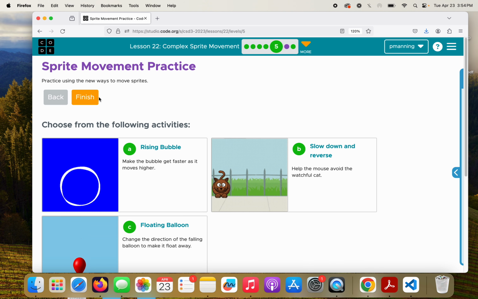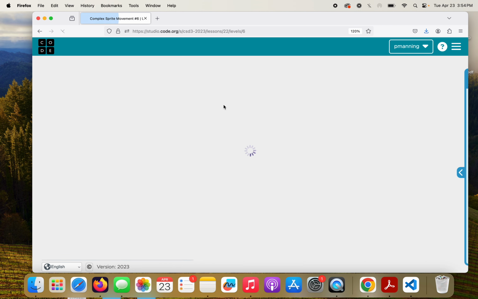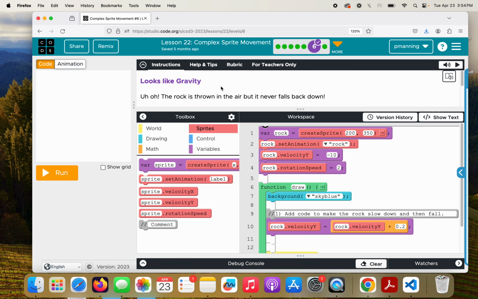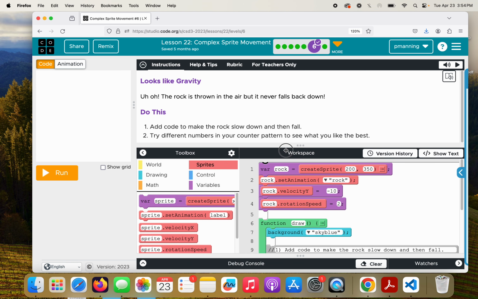All right, so that finishes the practice problems. Alrighty, our assessment. We have a rock. It says the rock is thrown in the air, but it never falls back down. Add code to make the rock slow down and then fall. Try different numbers in your counter pattern to see what you like best.